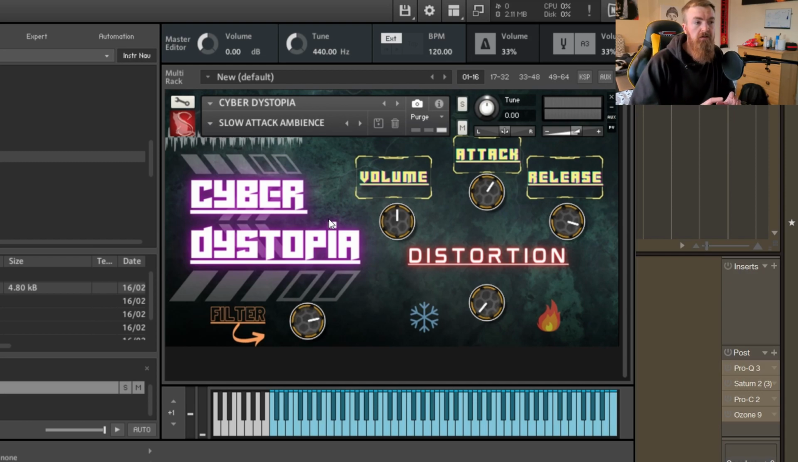So my favorite thing in this instrument is just playing low notes because it sounds like some sort of eerie build-up in a film or TV series.